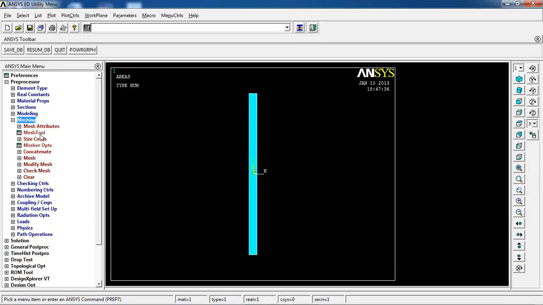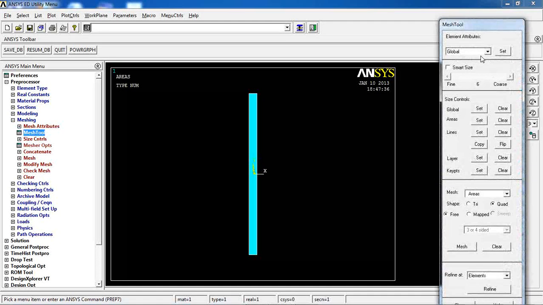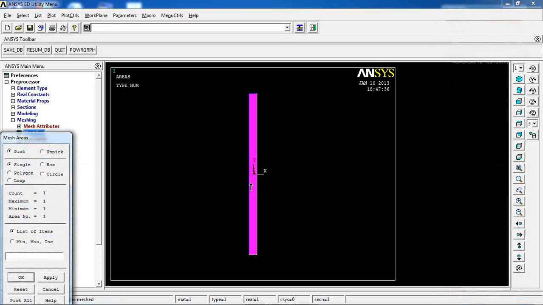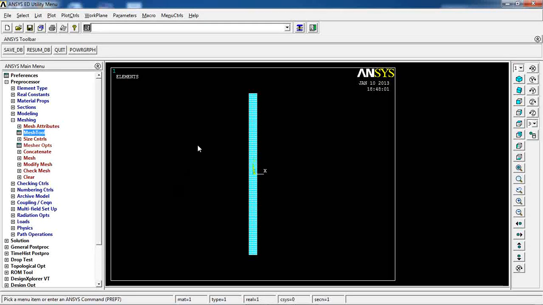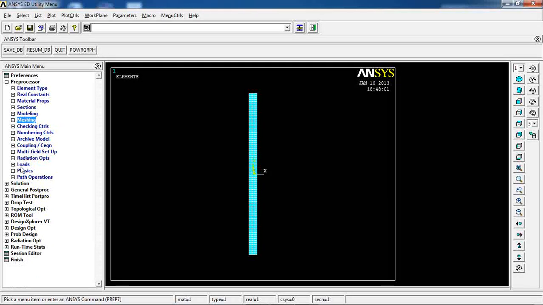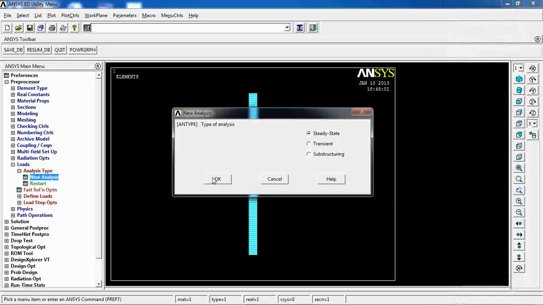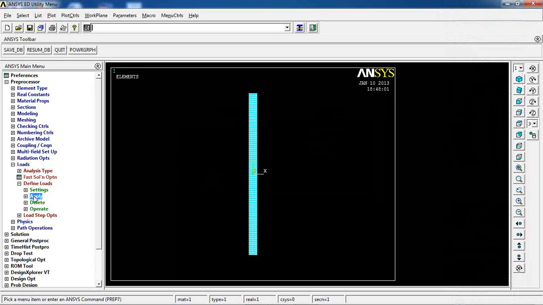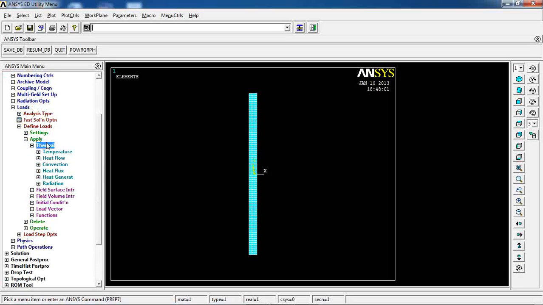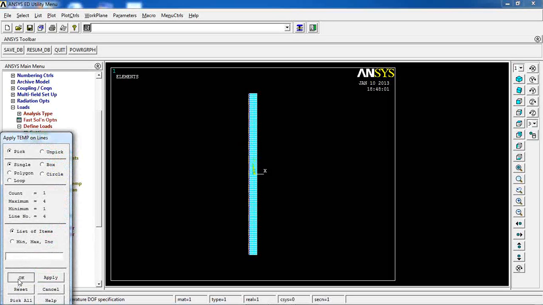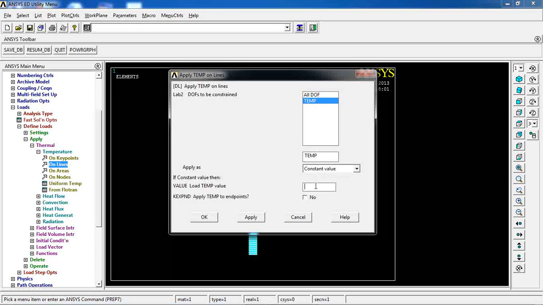I can go to meshing, and again I'm going to use a mesh tool and smart size, let's say 4. Click mesh, select my area, and click OK. And my model is being meshed. Now I can apply the loads. Come to here, make sure that I'm doing a steady state analysis. Let me close this window. Okay. Define loads, apply. I'm going to apply thermal loads. So the first thing I'm going to apply is a temperature on this line, which we said we're expecting to be 60.